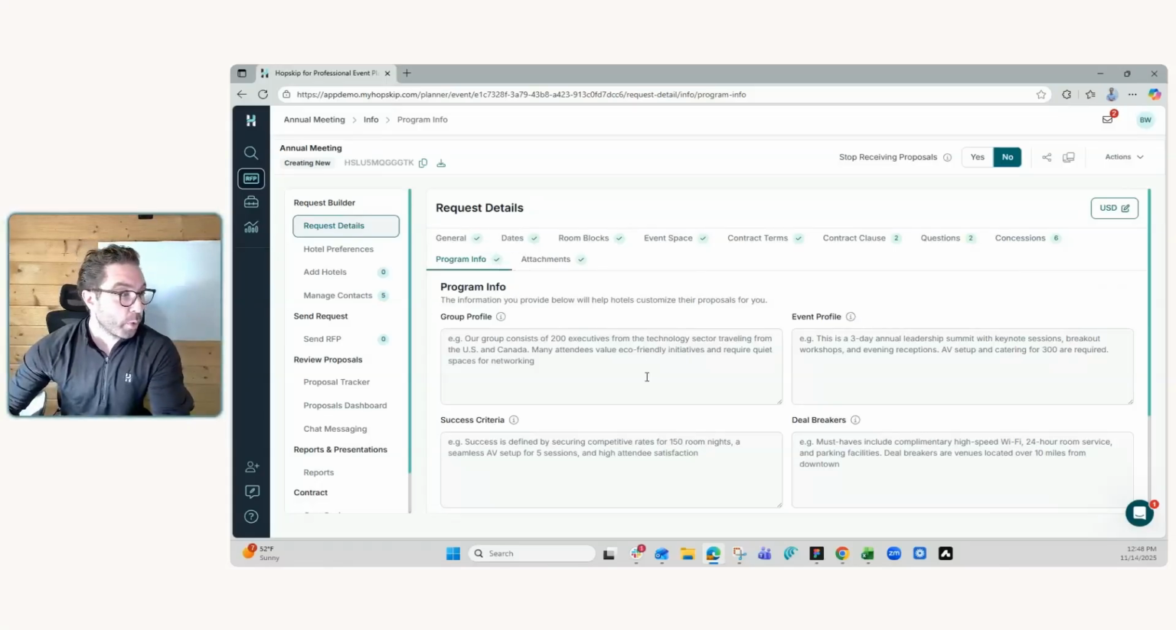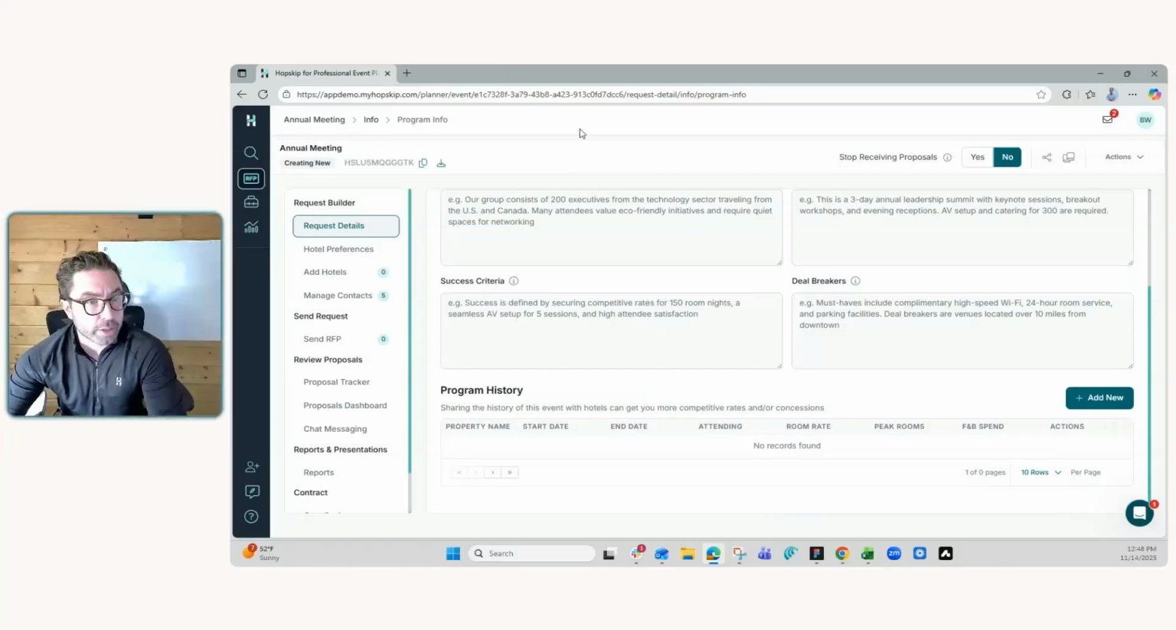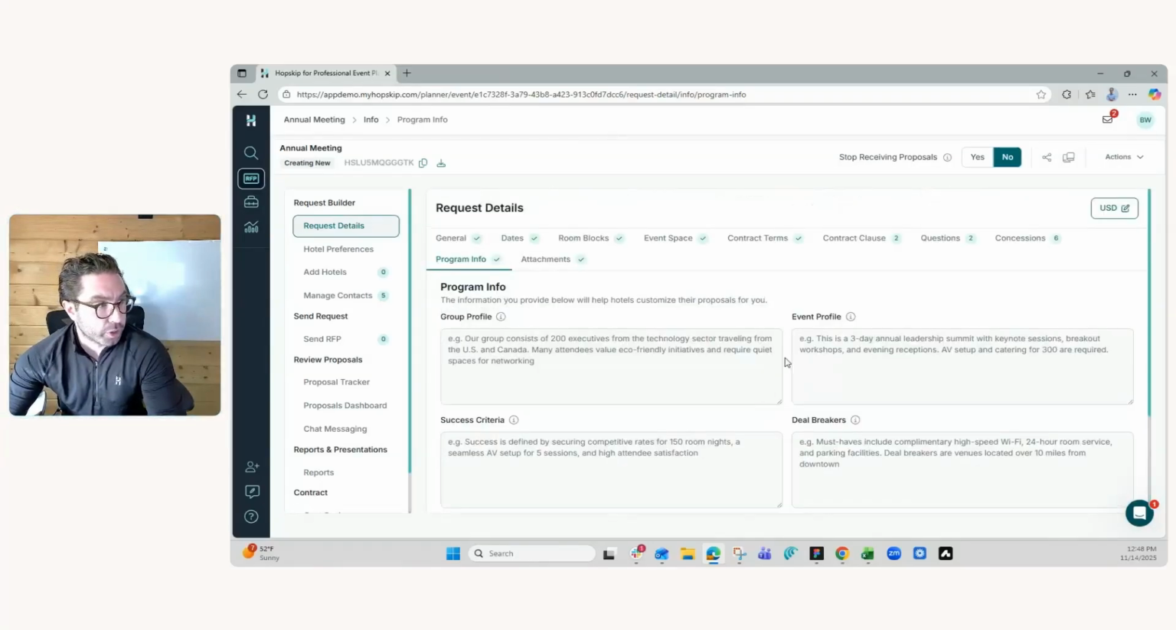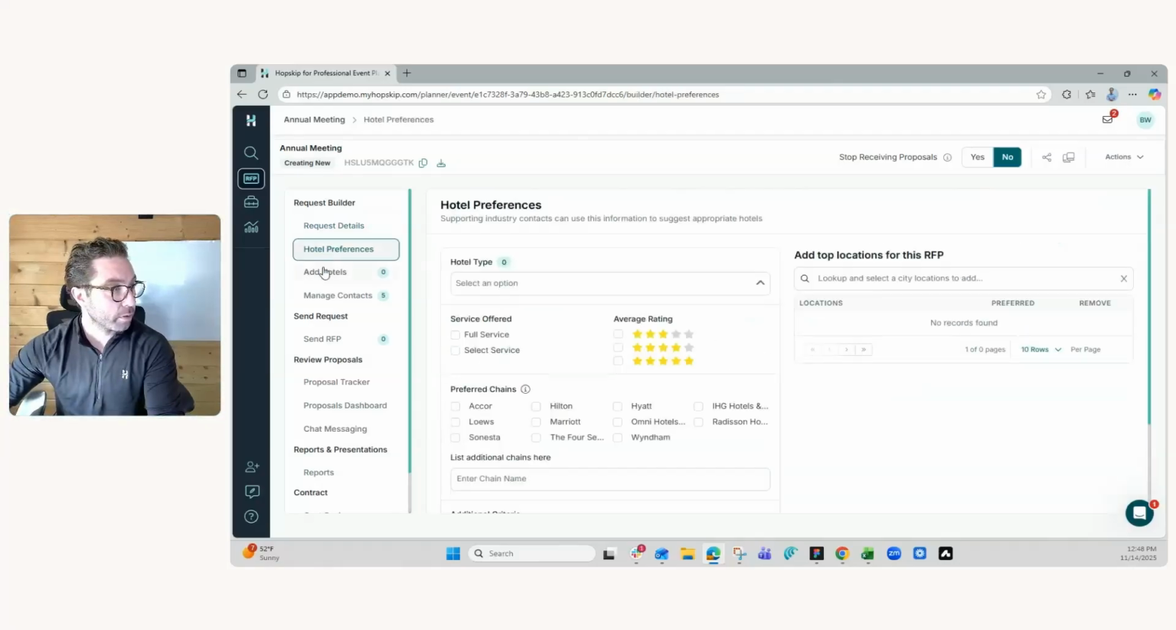Program info. This is where planners can add some supplemental information around the group or event profile. They're able to document success criteria or deal breakers. Can also share any program history. A lot of the planners that use Hopskip will typically share 3 to 5 years of history, which, as you all know, I'm sure, allows the hotel to provide the most competitive proposal possible. And then lastly, the last section of the request details is where you can share any documents, upload any attachments that might live outside the RFP standard information.